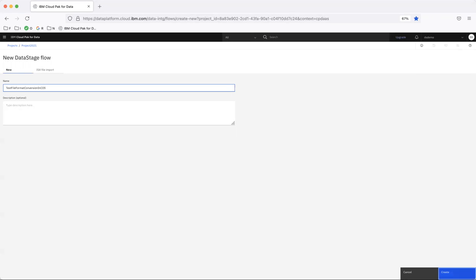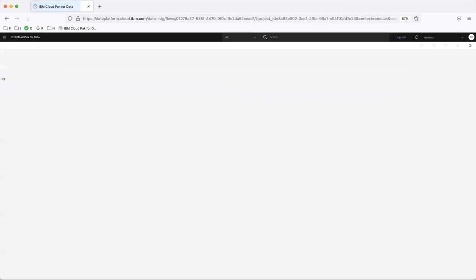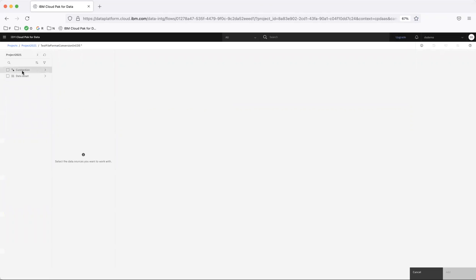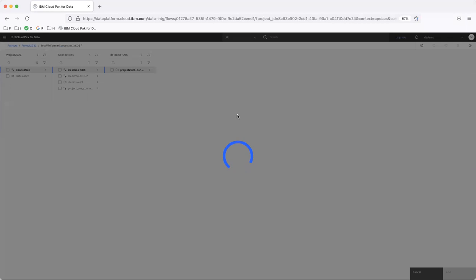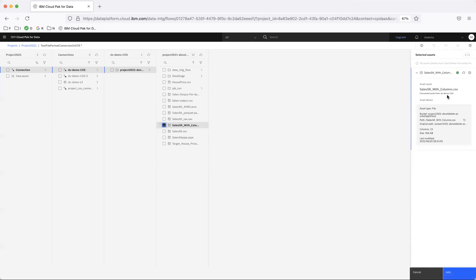Let's give that as the data flow name. Then let's create the data flow. So we'll continue to use the asset browser to find the file that I want to work with. So find the Cloud Object Store, find this namespace. This is the file that I want to work with. Okay, the original CSV file, let's add to canvas.